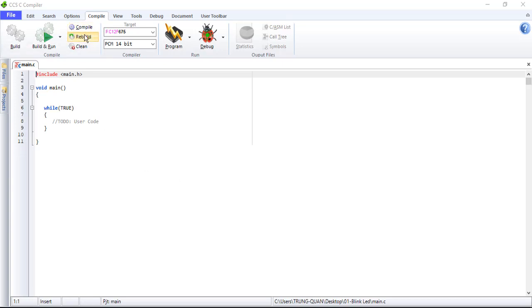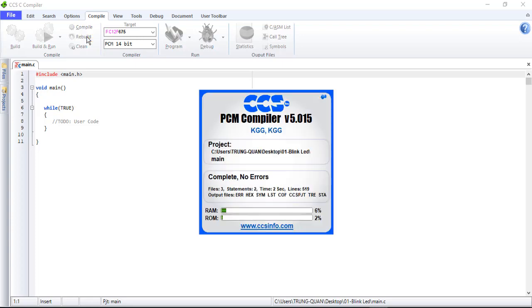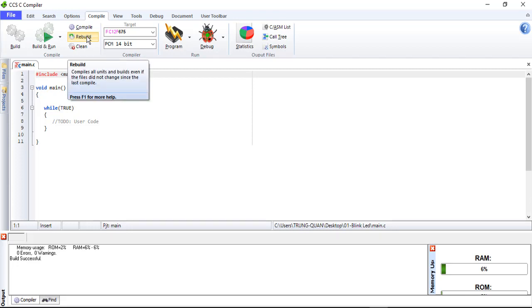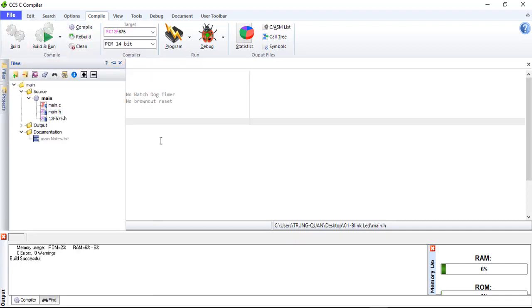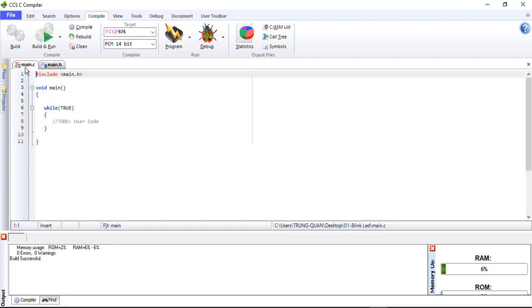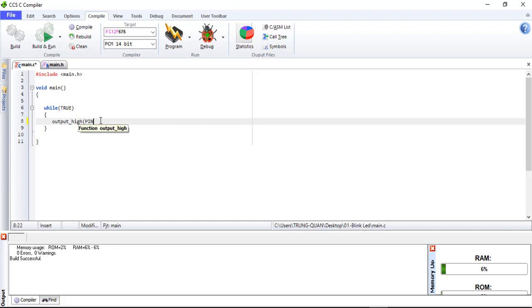After that, you need to do a review. After you review this, you can see in the main.c file the library, the internal oscillator, and the software gives some commands for us. We don't need to type it in. So first, output high on pin I0, turn on.